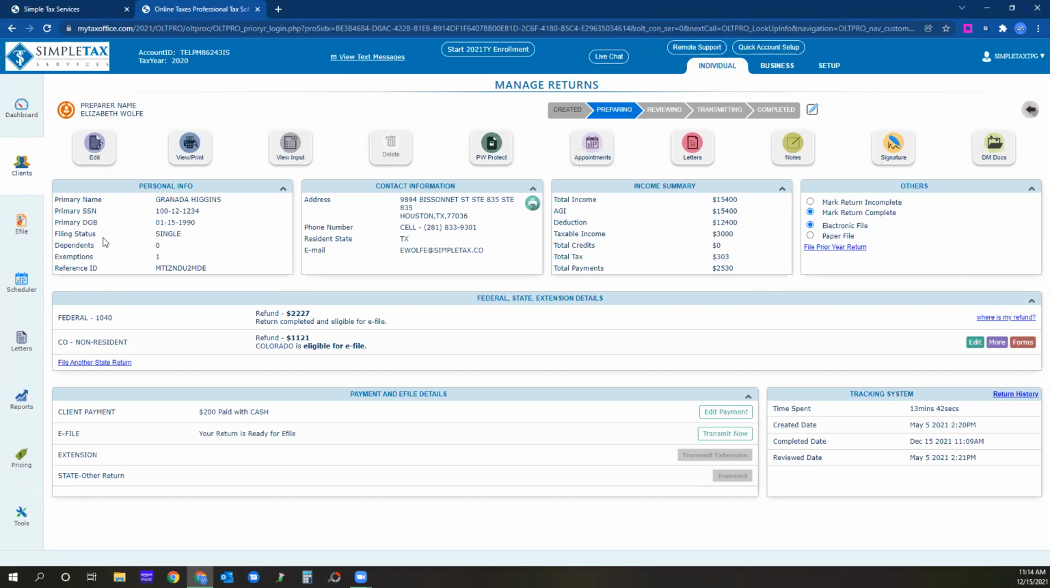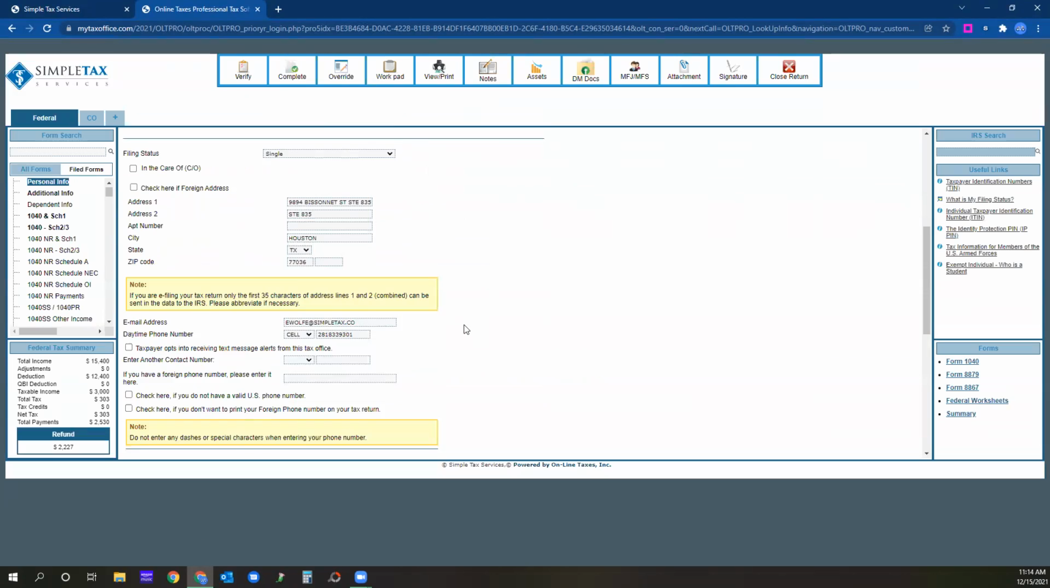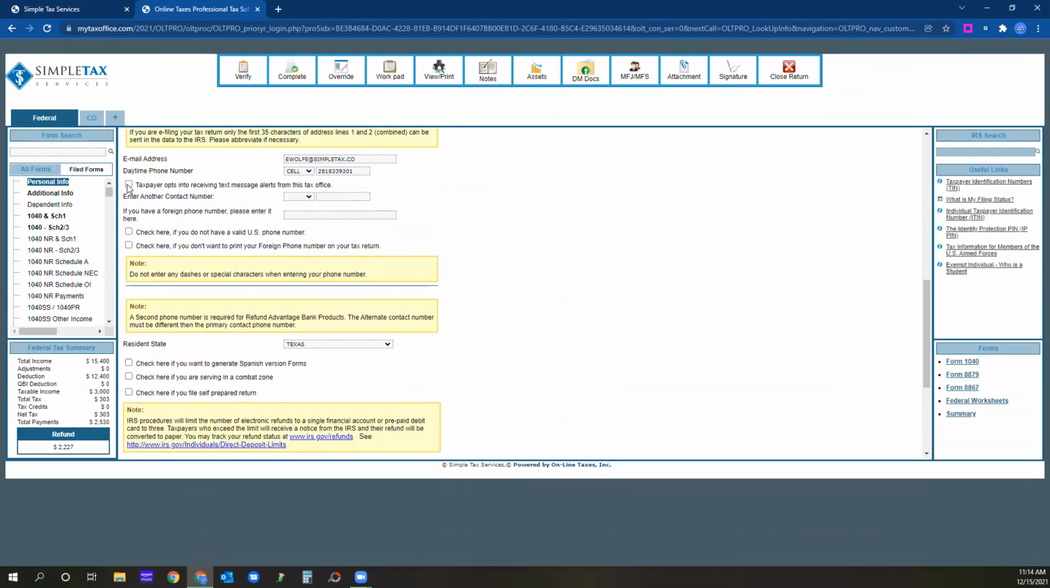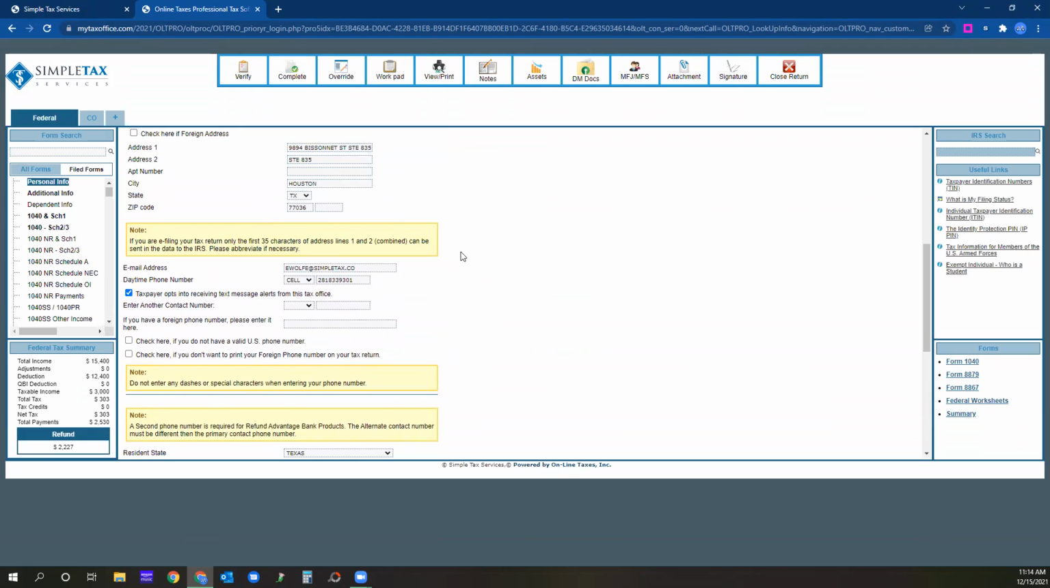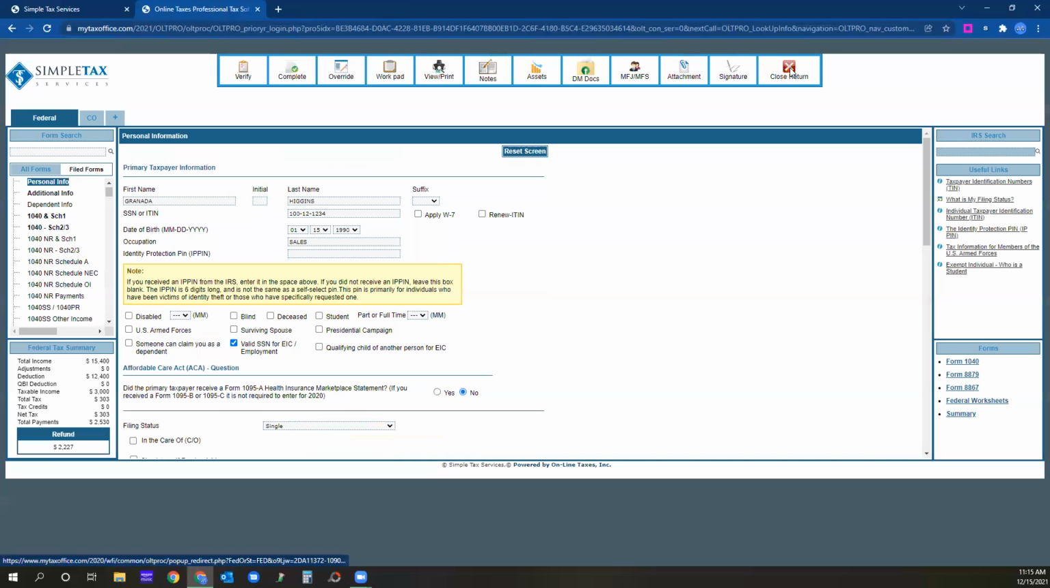So now I'm going to show you a couple of other things. Let me edit this return real quick because I do have one other thing I need to do. So we have a text message feature built into the software for this year, but it allows one-on-one texting. Group text messages are likely not going to be out until next year. But for now, you have one-on-one texting ability. You just have to make sure that they opt in. There's a checkbox here that says taxpayer opts into receiving text message alerts from this office. Okay. So we're going to opt this customer in. We're going to close this.